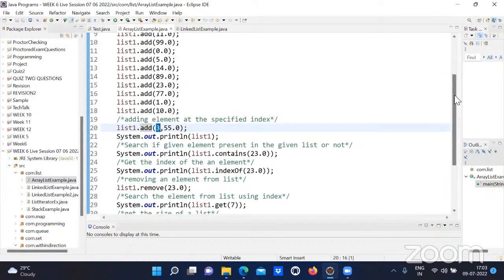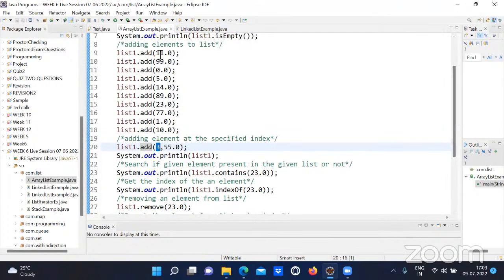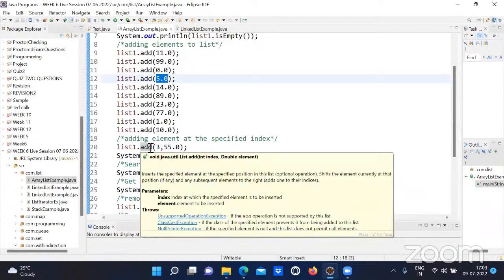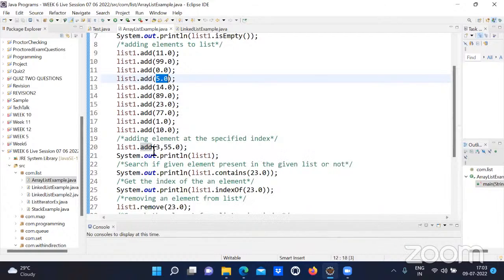Actually, see here: 0, 1, 2, 3. Now in the third position, 55 will be inserted. The element 5 that was there is shifted to the fourth position. Suppose you use the set method instead of the add method. Then 5.0 is replaced with 55.0. The set method updates, but the add method adds at the particular index.